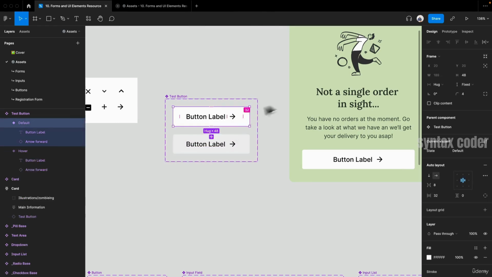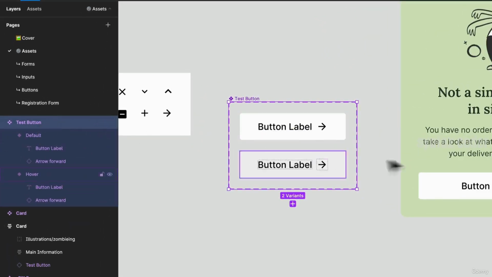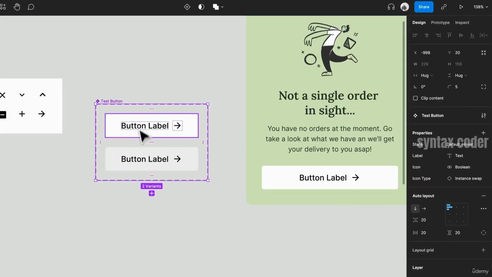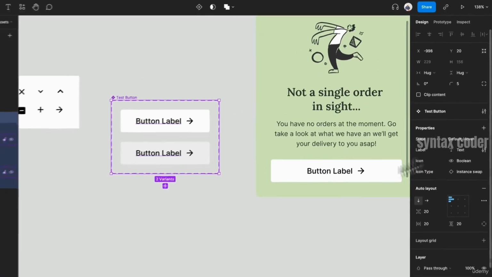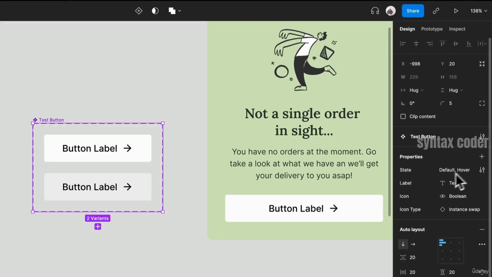So if we take a look and just recap, we have this button that has all, so I'm selecting at the very high component level, which is like that parent level, and these are the variants within. I have all the properties below it, and I have the variant as well.